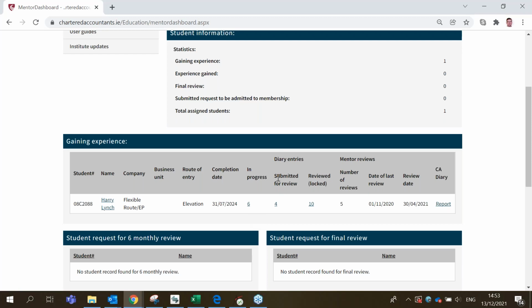So again, you would check on the metrics underneath the various columns, and we see here in this case the trainee has submitted 4 diary entries for review and locking. So the idea is that trainees will submit approximately 6 months worth of experience. Those will be reviewed, and if they're satisfactory as a mentor, you'll lock them, and then you would complete a corresponding 6-monthly review. Now that process is covered in a separate video.